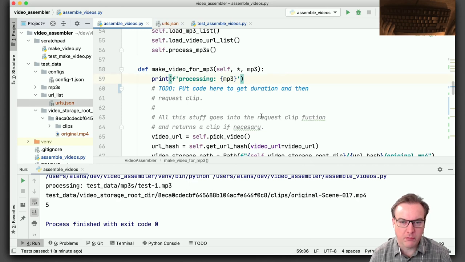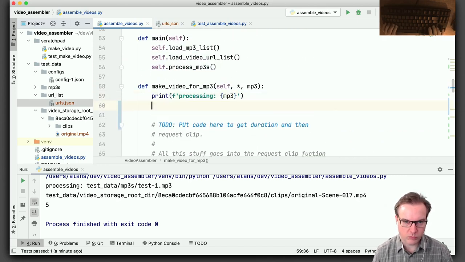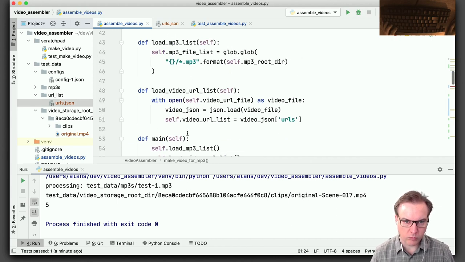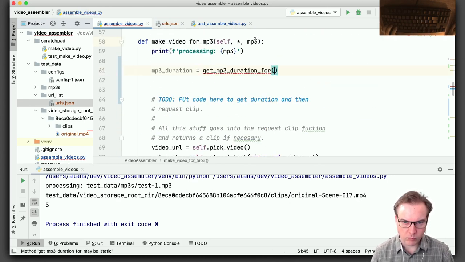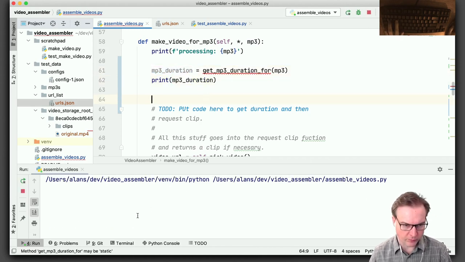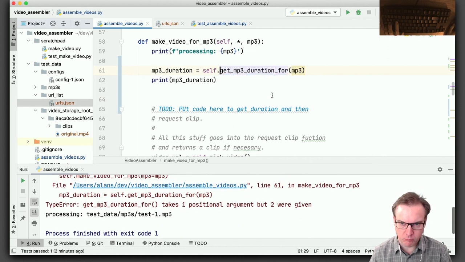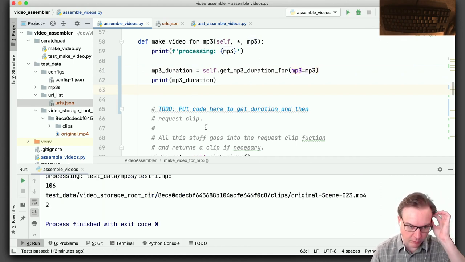So processing MP3 file. This is ugly. Should see the duration pop up. Nope. Self. Gotta start doing that. One but two are given. MP3 equals MP3. I'll get the hang of this in a minute. 106 seconds with a 2 second thing. Okay.